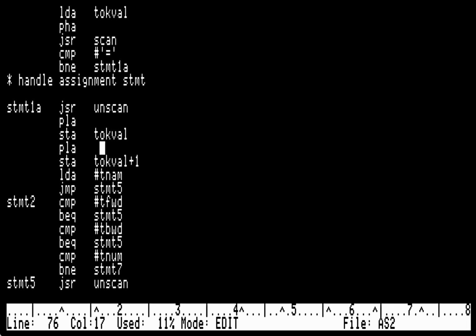We're going to unscan whatever. We're not unscanning the assignment operator. We're unscanning whatever it was that was not an assignment operator. Okay, and then we retrieve the pointer to the symbol table entry. We reload name as the token type and jump to statement 5.